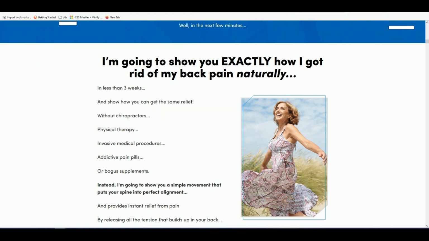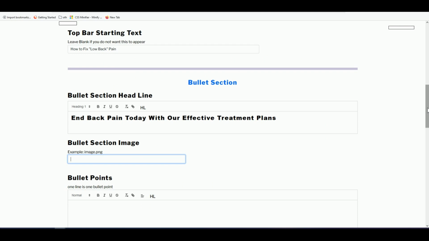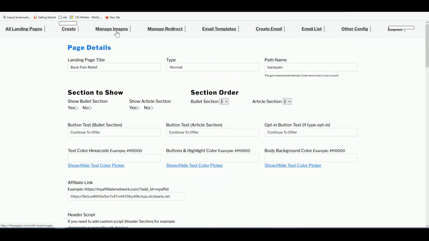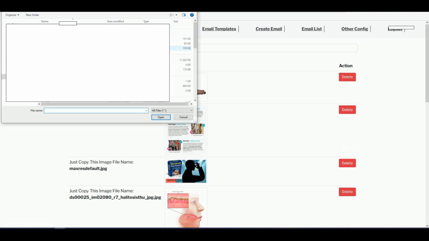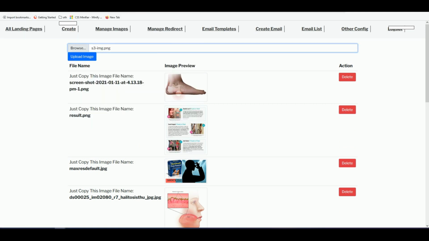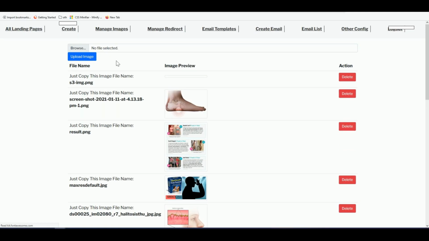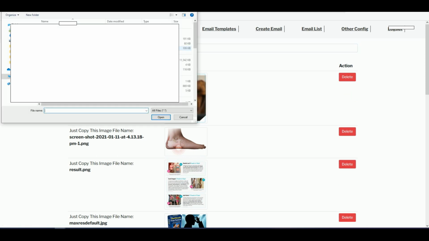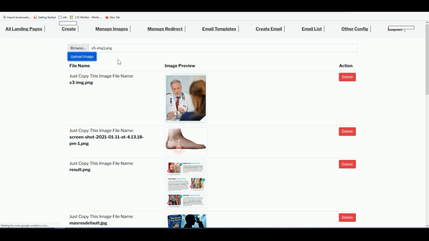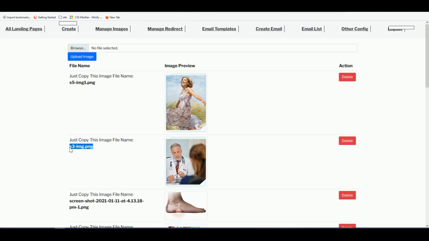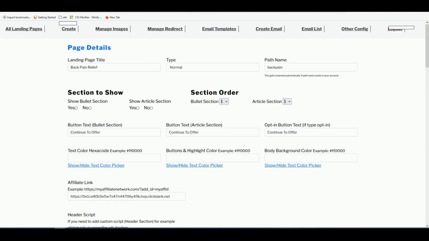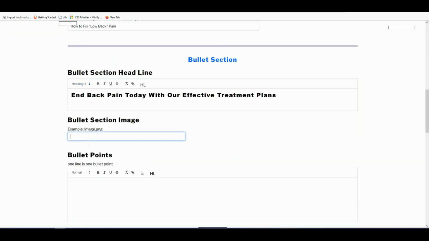All right, go back to our landing page creator, thepagepro.com, and here you can find this option, manage images, where you can upload the image that you're going to use. Okay, so just browse that image. Let me upload that. Okay, and then I need another one. All right, once they're both uploaded, just grab this file name, copy that, go back to the landing page, and then paste it here.